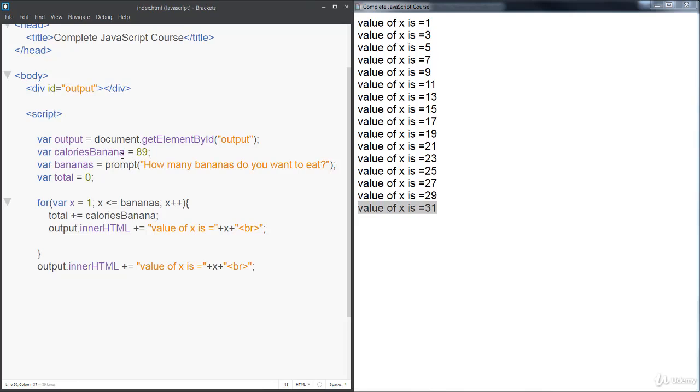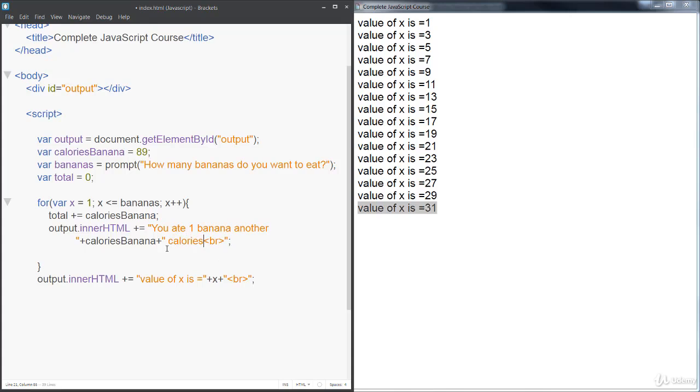So that's 89. So again, this is dynamic, so if we change the number of calories per banana, our totals will change as well. So let's do some type of message. So you ate 1 banana, another, and let's also add this in dynamically. So this message to the user could be anything that you want, really. You ate 1 banana, another 89 calories. Your total is now, and this is where we can just add in whatever the value of total is.